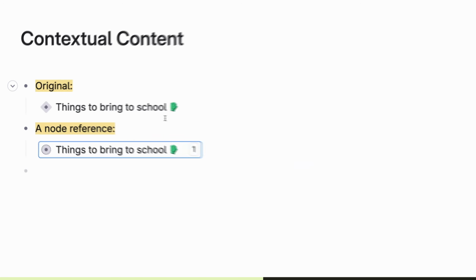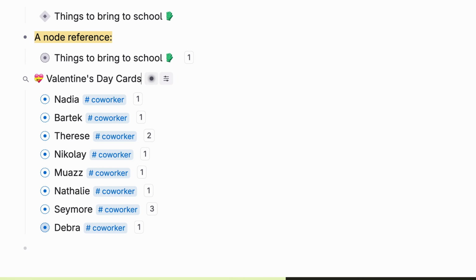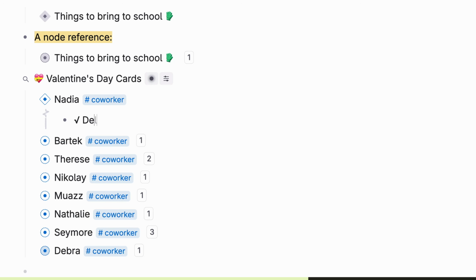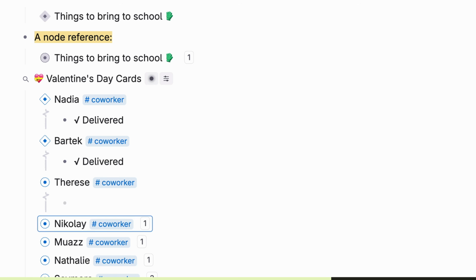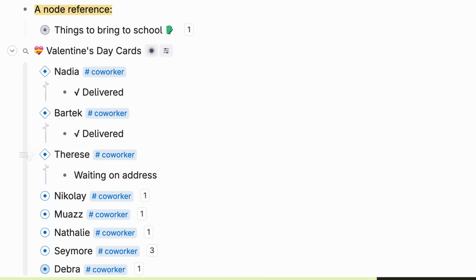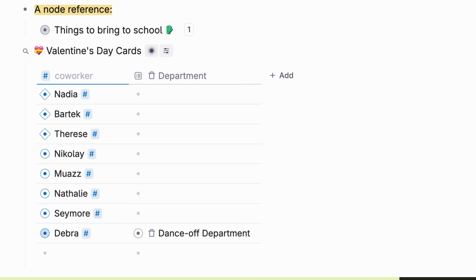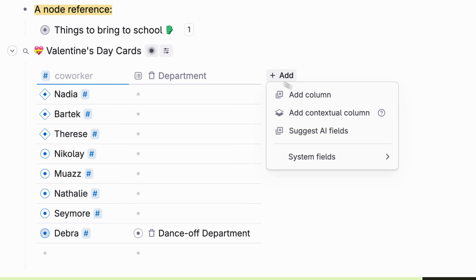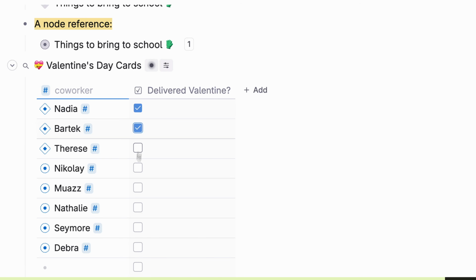This is especially helpful for adding notes to a search node that you only need to use one time, such as tracking whether or not you've delivered an annual Valentine's Day card or not, which you don't need to normally see when you visit your coworkers' nodes. Table view makes it especially easy to add a contextual field. Just click Add Contextual Column, and you'll only ever see this extra field in this area of your Tana graph.